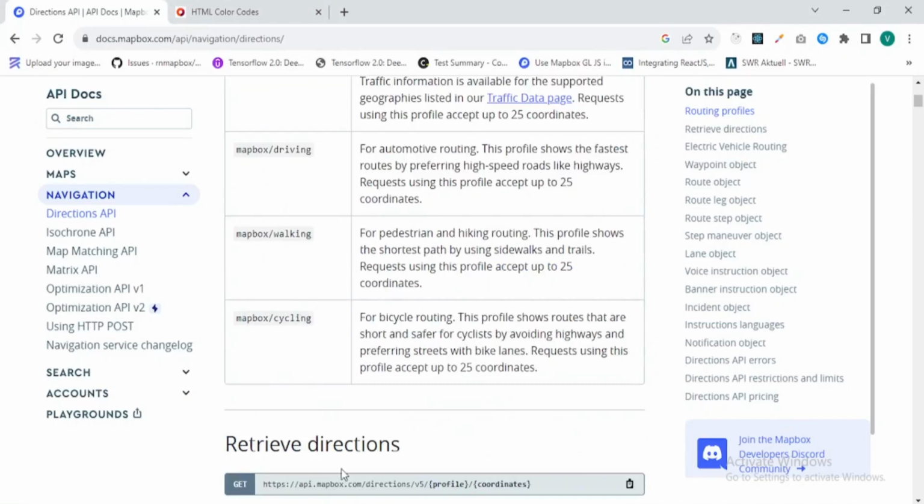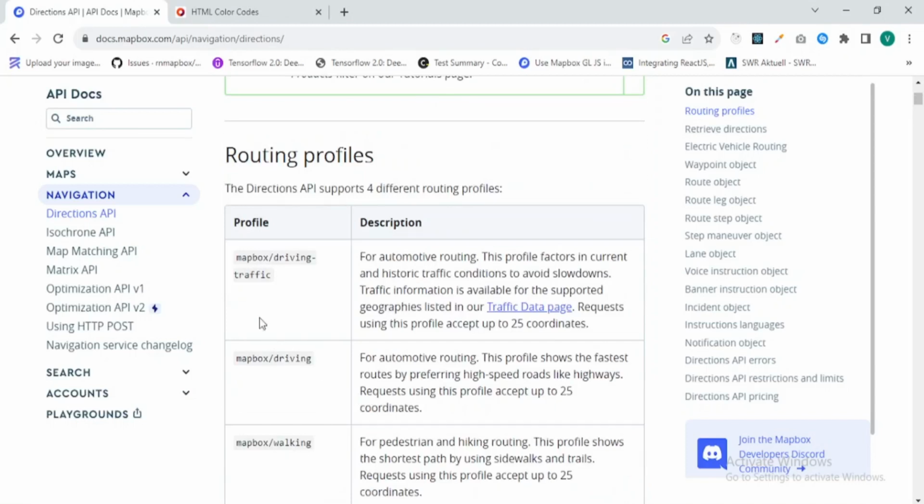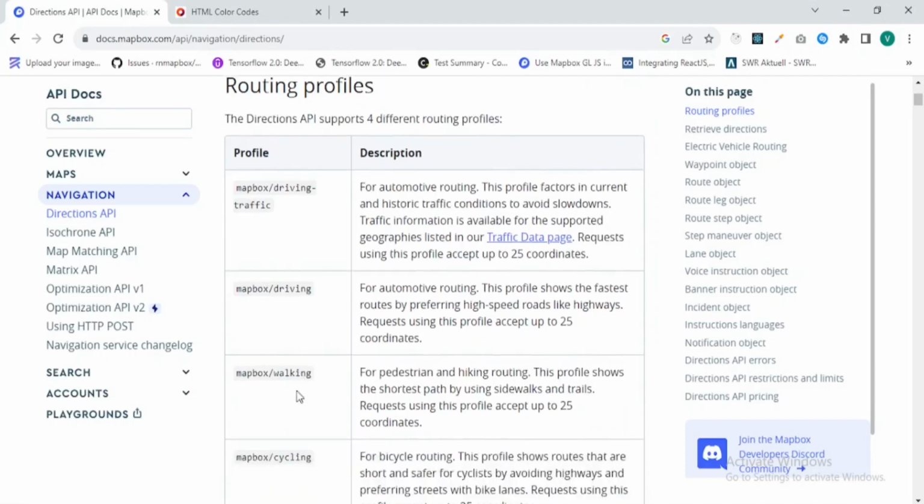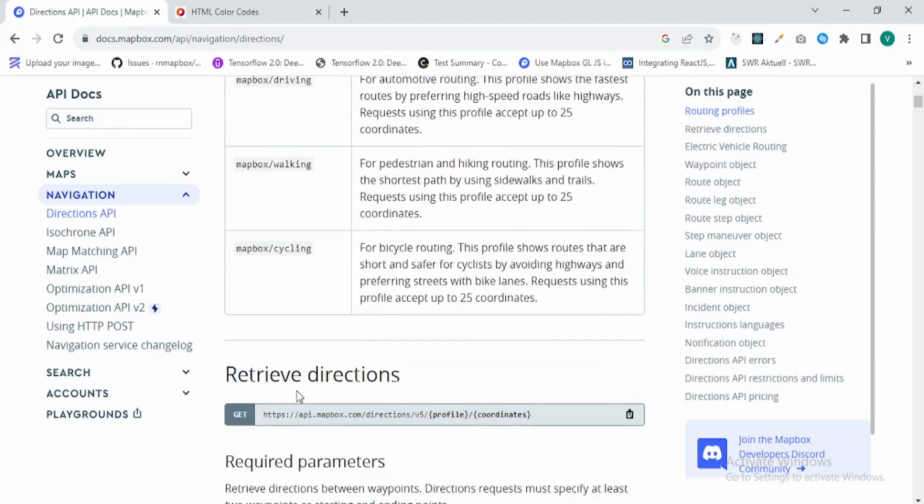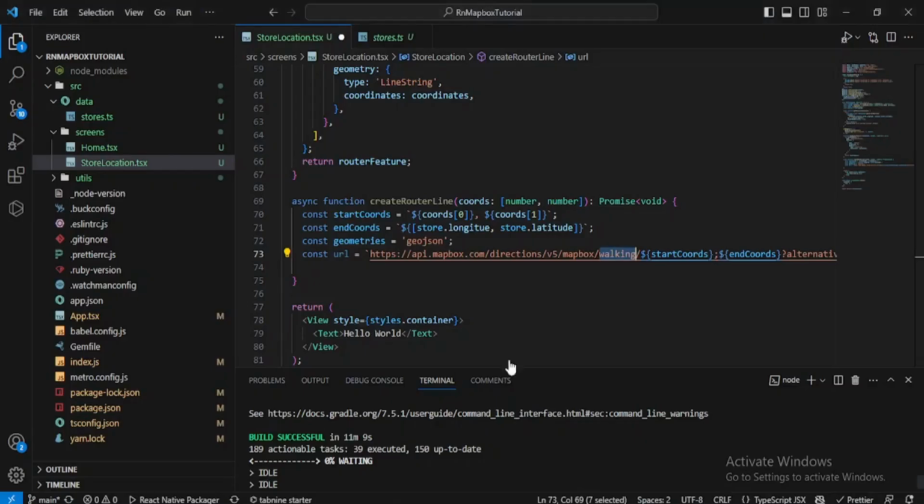On the next video, we will be making this dynamic, so when the user clicks on the store, a modal or a window will appear, and the app will ask the user which profile you want to use. You want to use the driving, or you want to walk, or you want to cycle. So yeah, but for now we'll be choosing the walking.